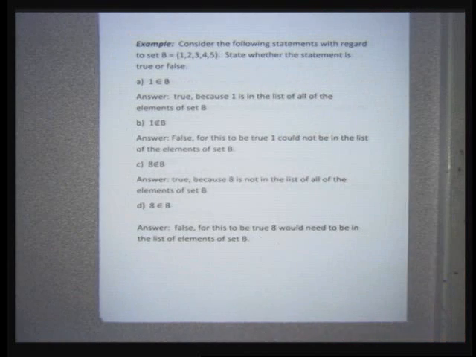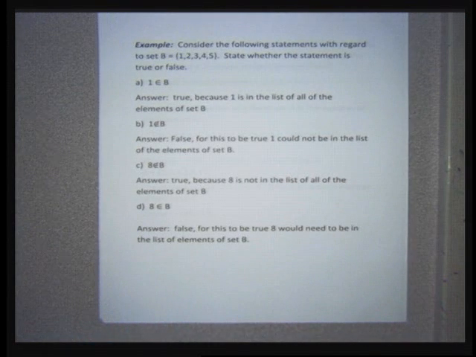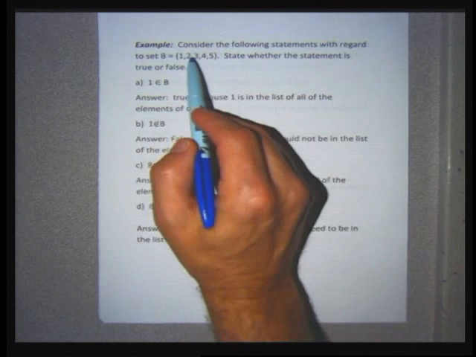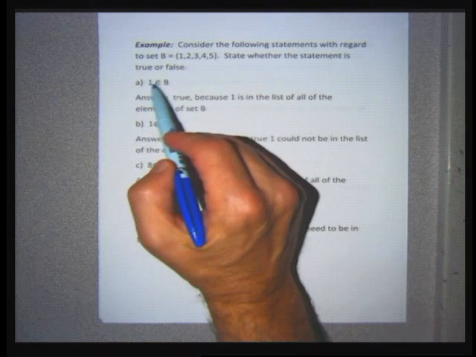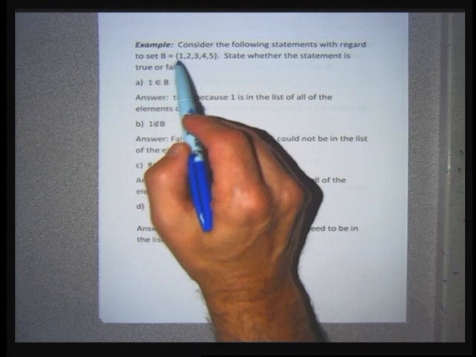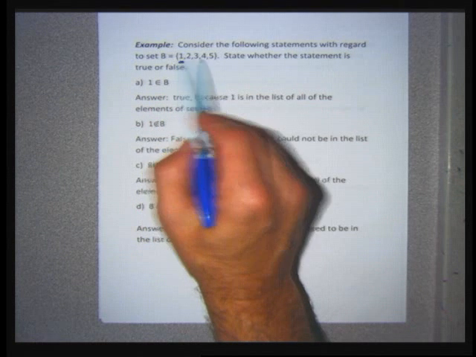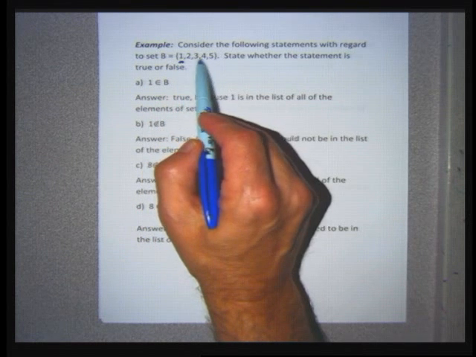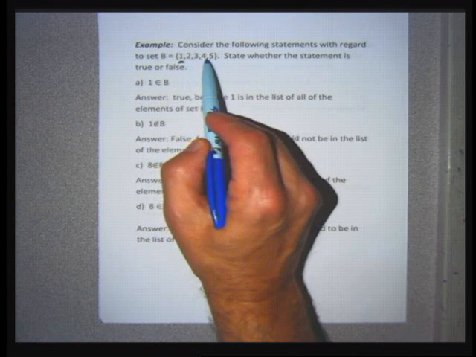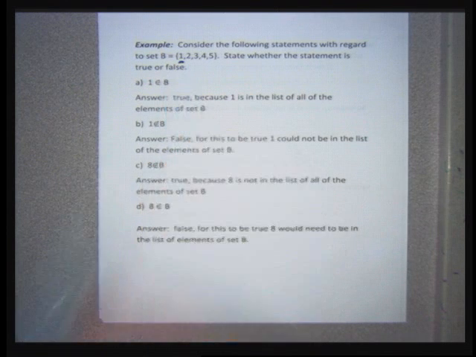Okay, true or false questions. Are these true statements? So first statement, given the set B has the numbers 1, 2, 3, 4, and 5, is 1 an element of B? This is going to be true because B has the elements 1, 2, 3, 4, and 5. 1 is part of it, so it's true.